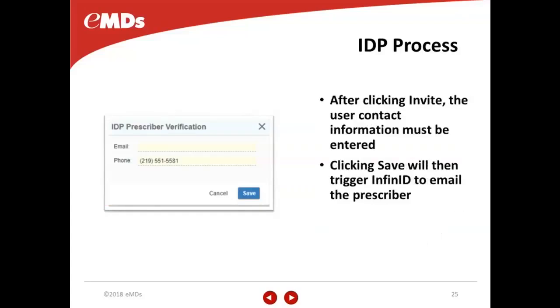Once the invite button has been clicked, this screen will appear. It's just a small window that will appear on top of the prescriber administration screen. It will allow the user to enter the prescriber's email and phone number. Once the user clicks Save here, this will trigger InfinID, which is associated with Dr. First, to email the prescriber with a link to begin the ID proofing process.